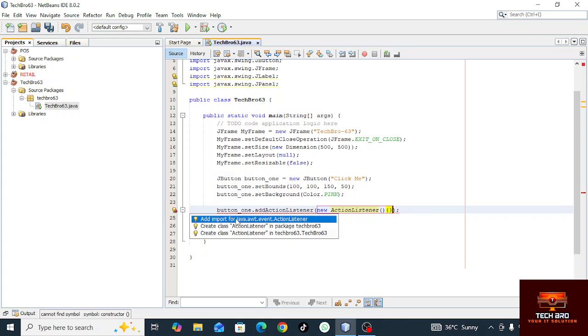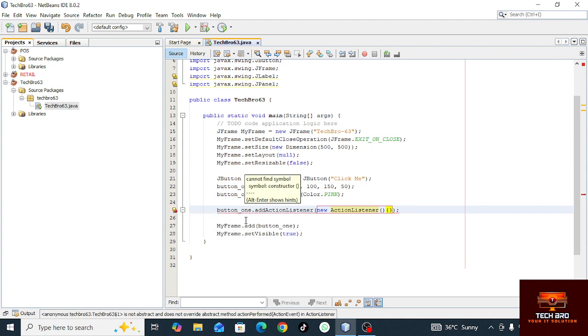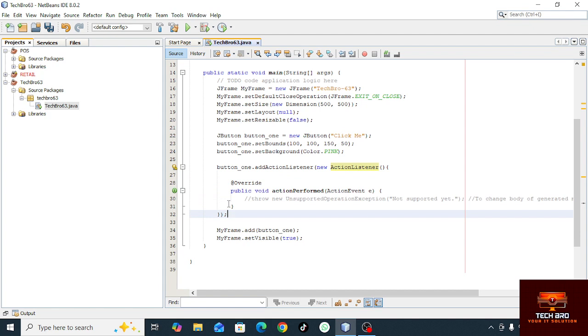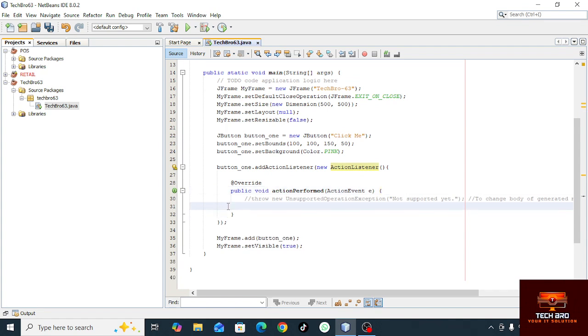We will first import the ActionListener to our project, and after that, we will need to implement all abstract methods of this ActionListener. For now, I'll comment this out to get rid of all the errors, and I'll press enter. So now we are listening for any action which is performed on this button. For example, if this button is clicked, we can implement something. For example, let me say if this button is clicked, we will display a message saying that the button is clicked.